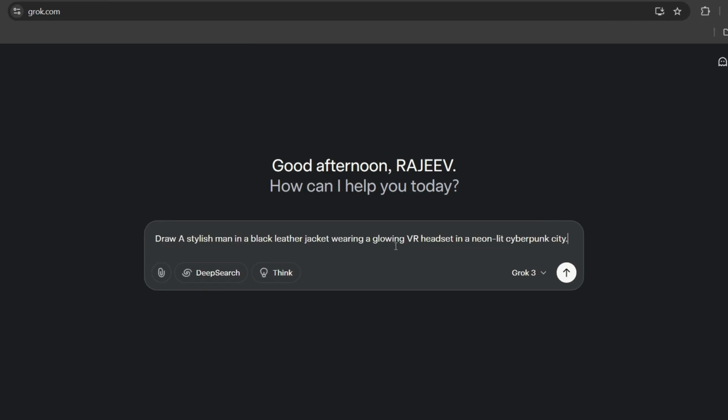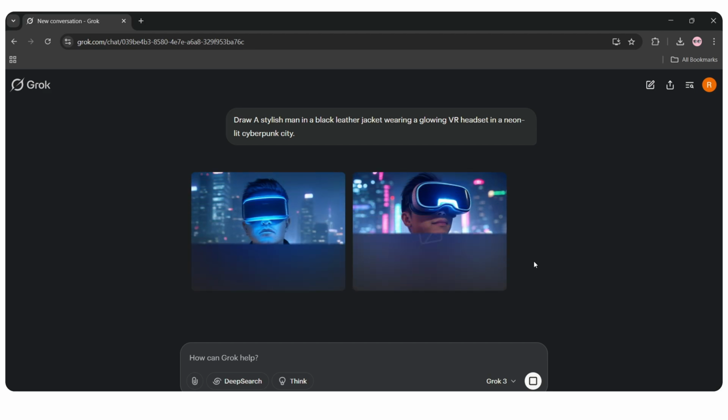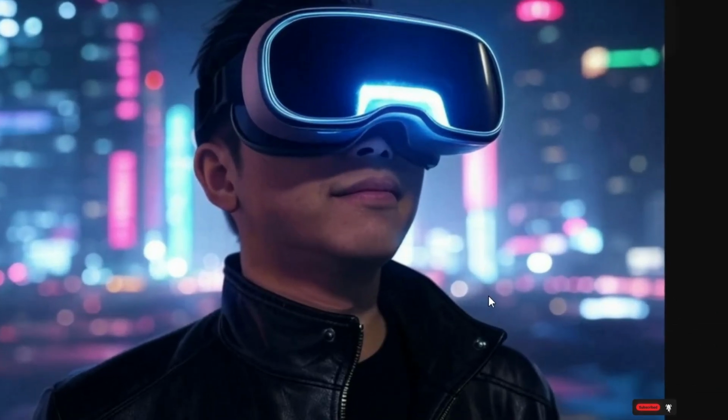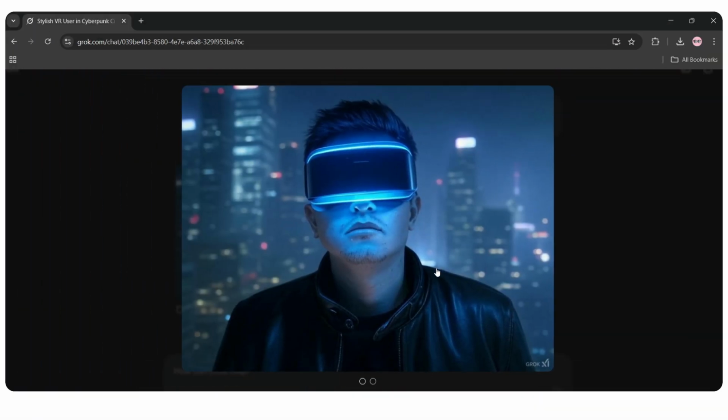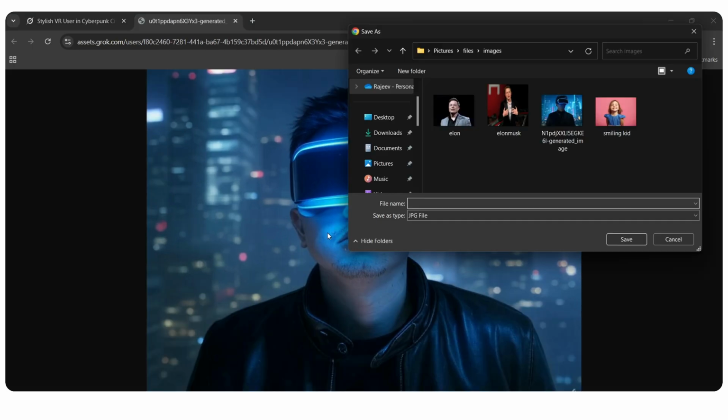A stylish man in a black leather jacket, wearing a glowing VR headset in a neon-lit cyberpunk city. And just like that, it starts generating two variations of the image. I'm really impressed with the quality. Just look at the details. You can download the file by clicking the Save button. Simply right-click and save it to your device.